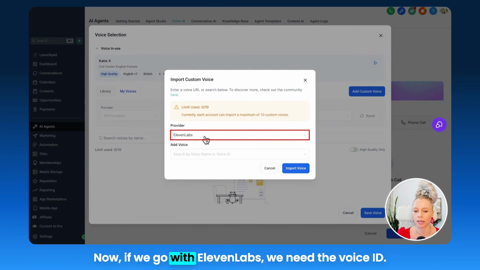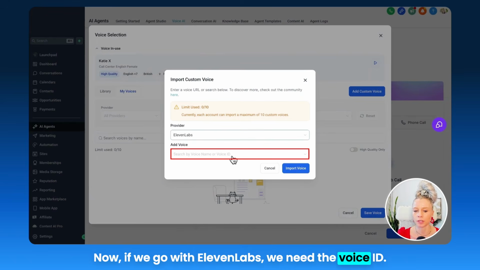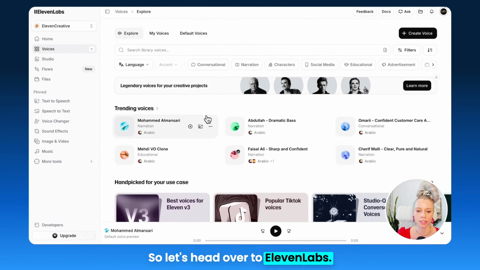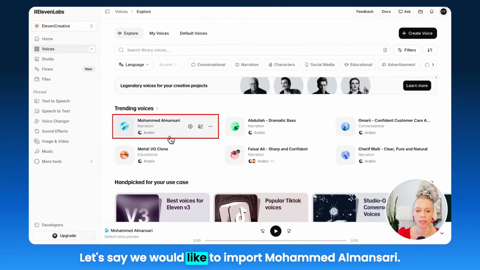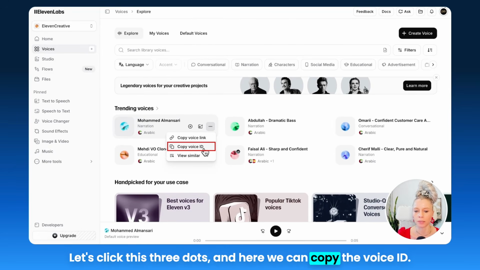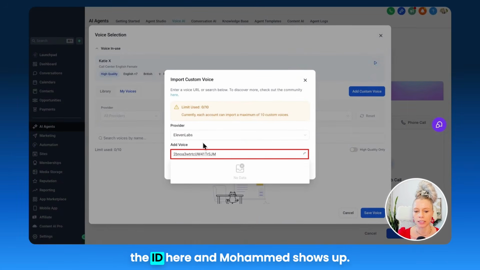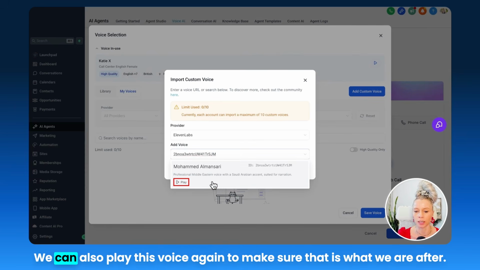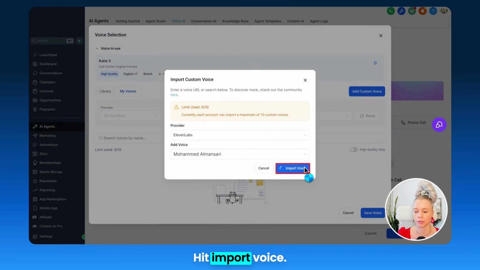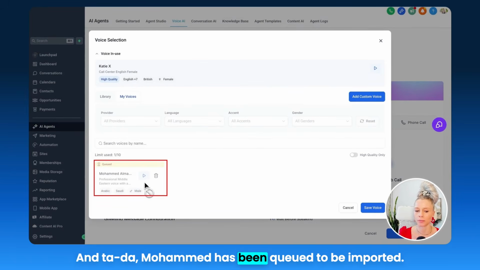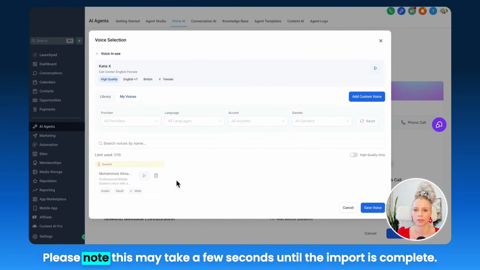Now, if we go with ElevenLabs, we need the voice ID. So let's head over to ElevenLabs. Let's say we would like to import Mohammed Al-Mansari. Let's click the three dots and here we can copy the voice ID. Let's go back to the CRM and then insert the ID here and Mohammed shows up. We can also play this voice again to make sure that is what we're after. Hit enter. Hit import voice and tada, Mohammed has been queued to be imported. Please note this may take a few seconds until the import is complete.